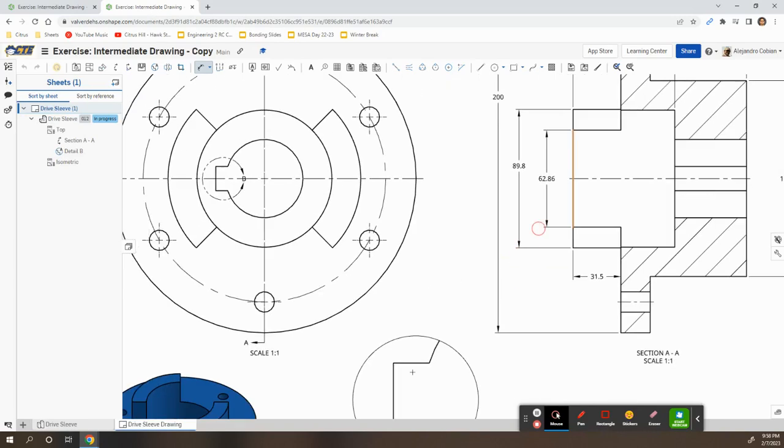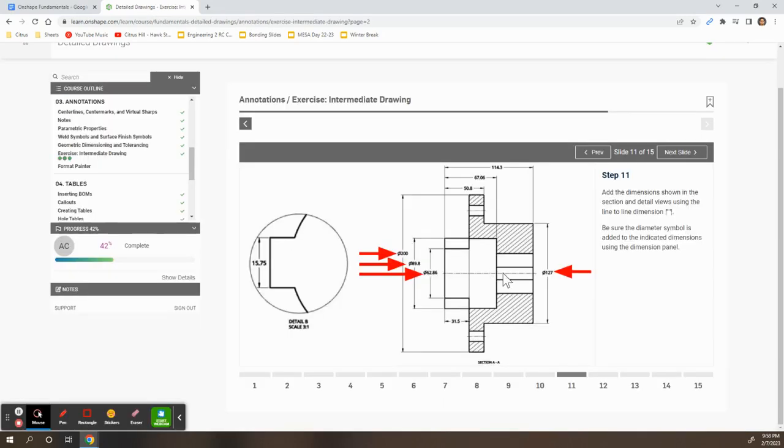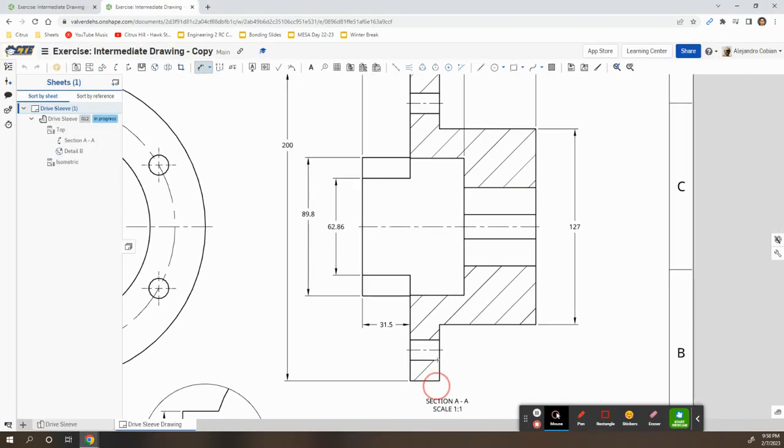I'm also going to scroll down and I want to add a dimension to this location. Now we're adding our diameter symbols to these 4 dimensions here. So let's get out of this dimension tool. We're double clicking on our value of 200 and we're adding the diameter symbol. We'll do the same for 89.8, 62.86, and then finally 127.